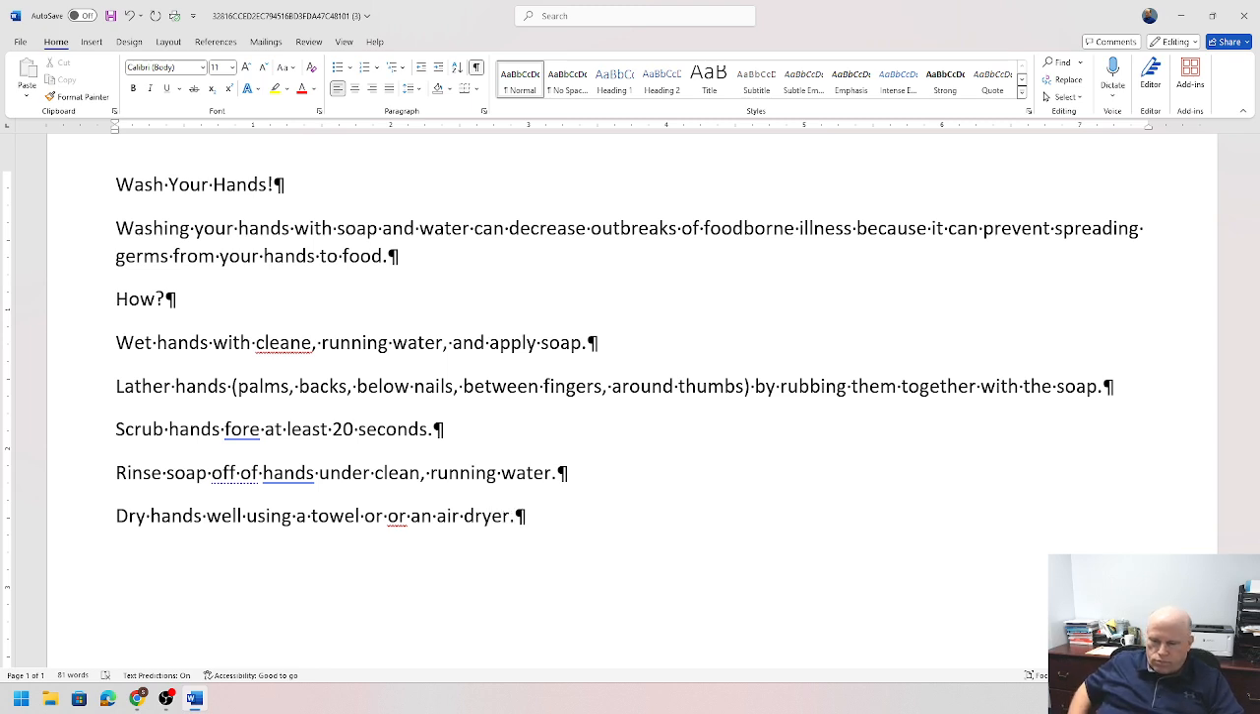All right, so we've got that list typed in there for the top portion of the flyer.